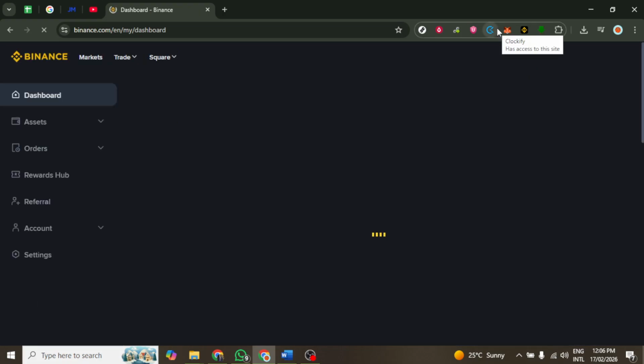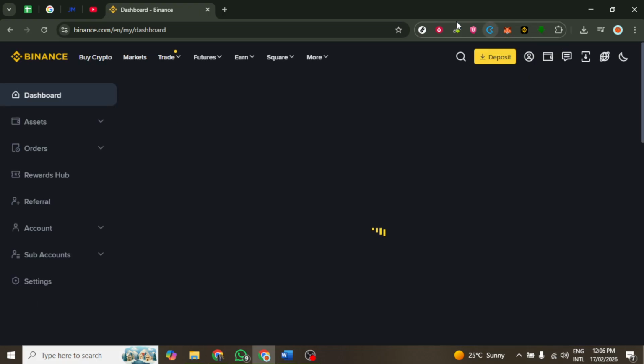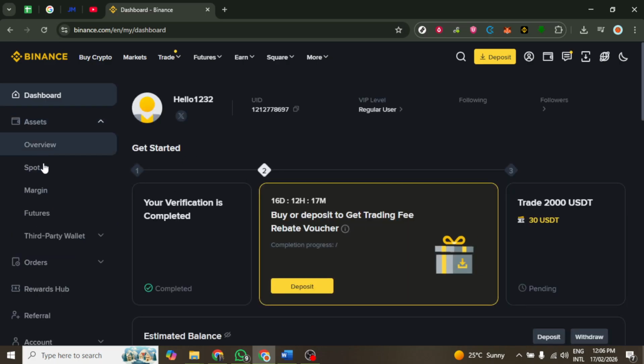Begin by logging into your Binance account. Once you are on the main dashboard, locate and click on Wallet found in the menu. This will direct you to your wallet overview where you can see your balances.